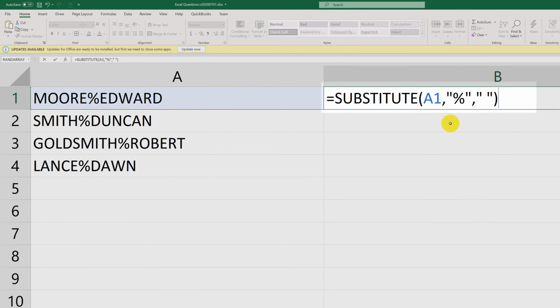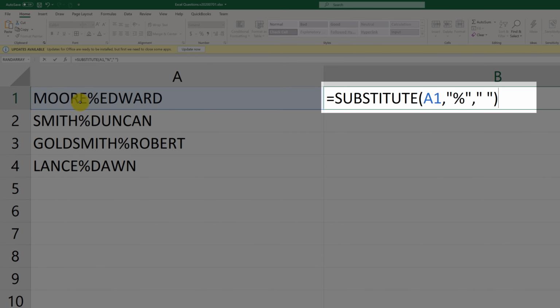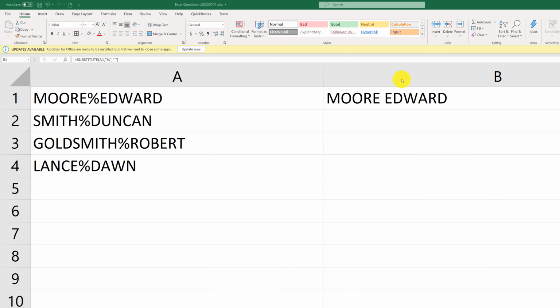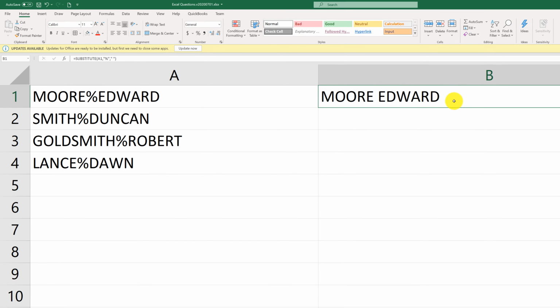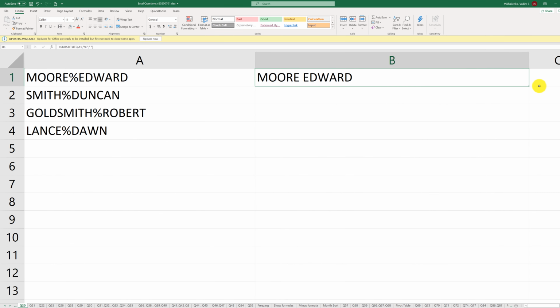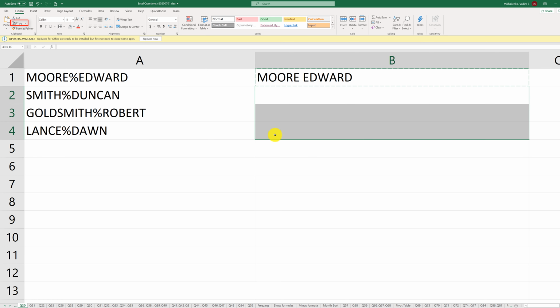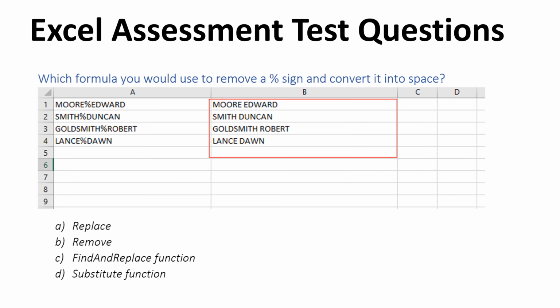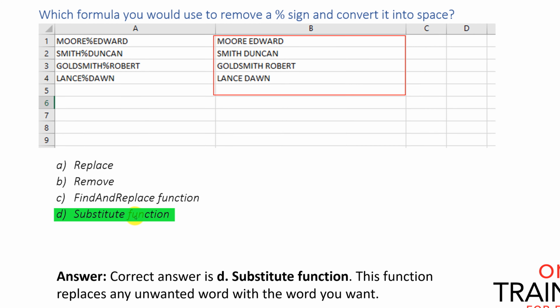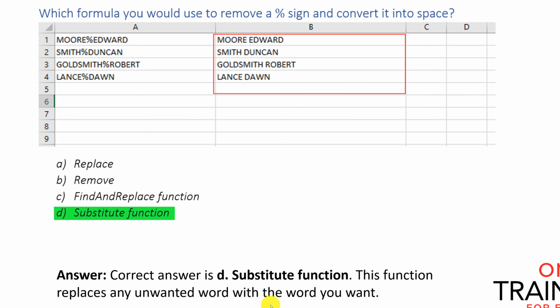And the syntax would be SUBSTITUTE, then you reference the cell A1, and then you're saying that you're substituting the percentage sign with the space. The easiest way to replicate the values from cell B2 would be to drag the values down, or you can also use copy by clicking the copy button, then selecting the area for which you would like to replicate the value, and clicking the paste button.